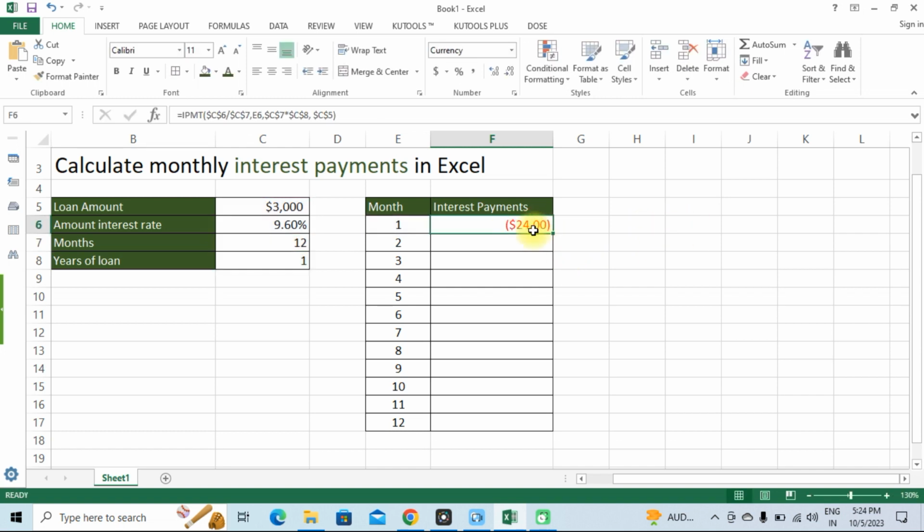Step 3. With cell F6 selected, drag the autofill handle down to cover the cells where you want to apply this formula. And there you have it. The interest payments per month are now calculated at once.